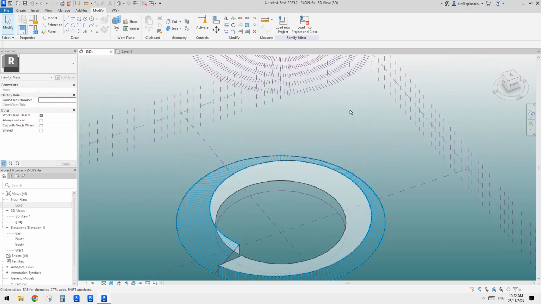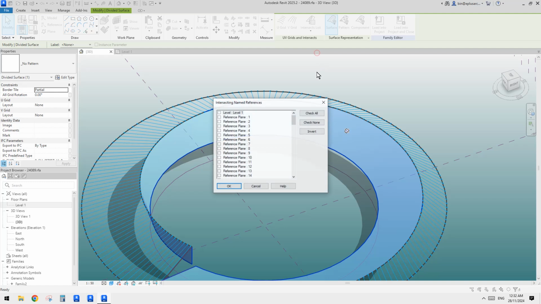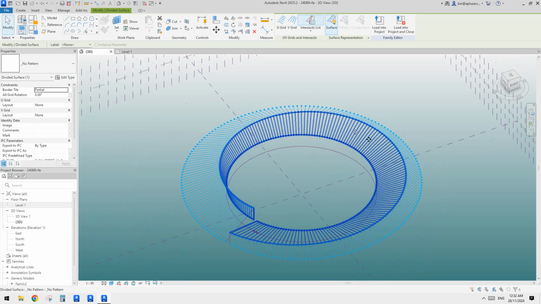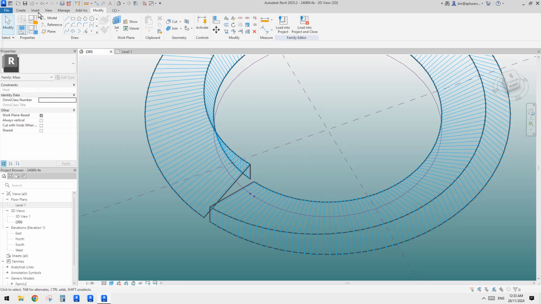Okay, and we can do the same. So select this, go here and intersect lists. Pick the first one, Shift last one, tick OK, and then create another one. So this means we can now place the family we did last time. So let's go create component.